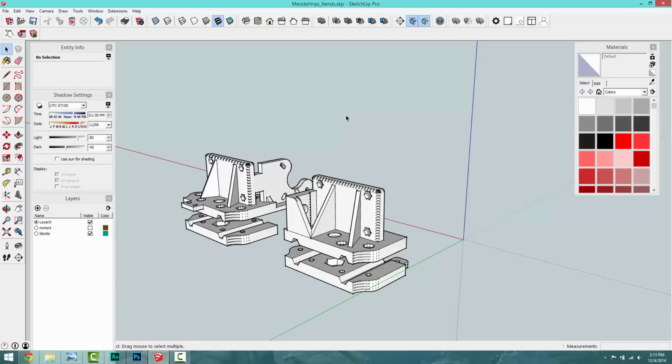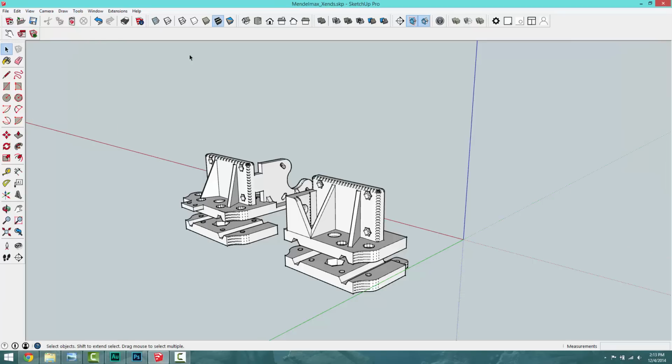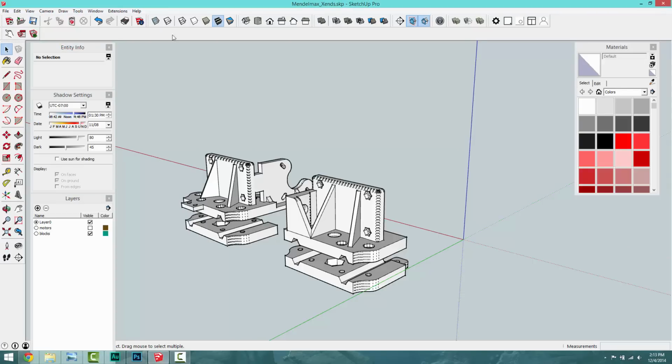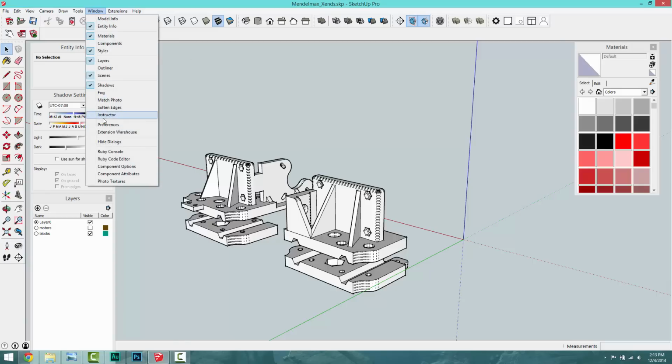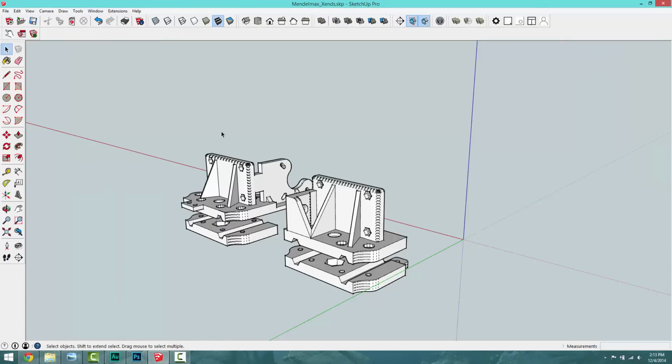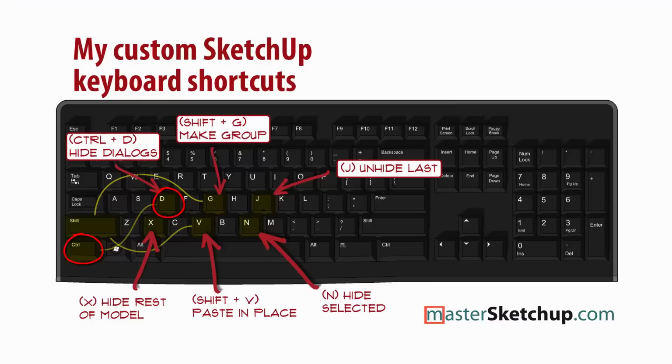And lastly, I find that there are times where my workspace gets cluttered and I want to hide all the windows without having to X them out. So by pressing Control D, it toggles the Show Dialog action, which you can find under the Window menu. So just by hitting Control D, I can hide the windows and easily bring them back as well.